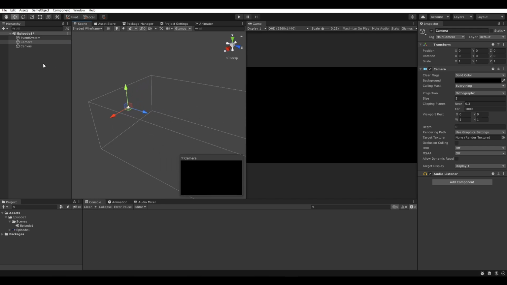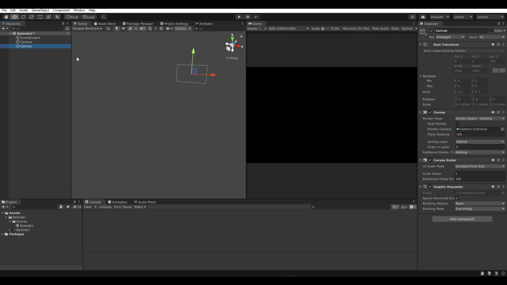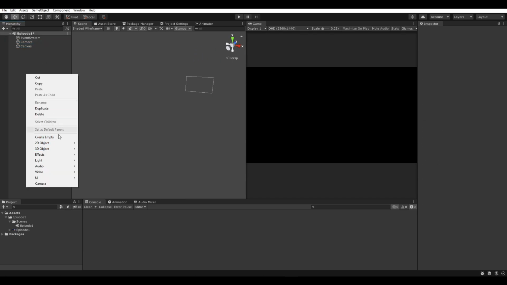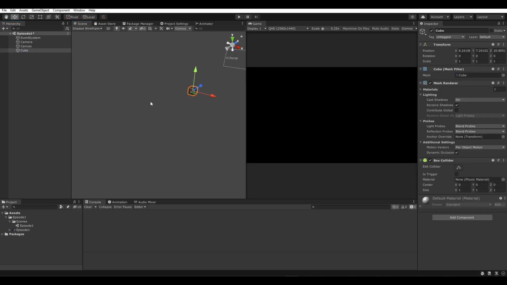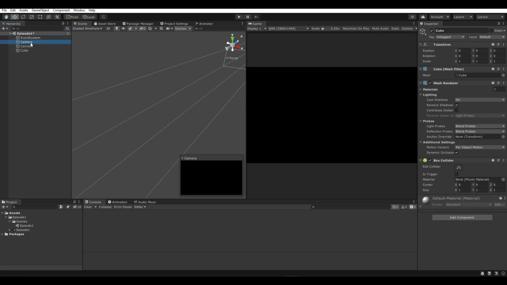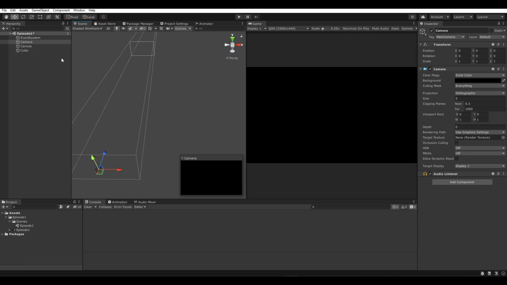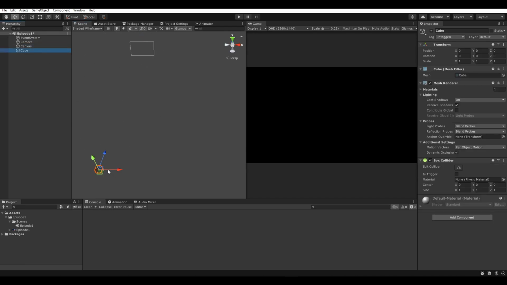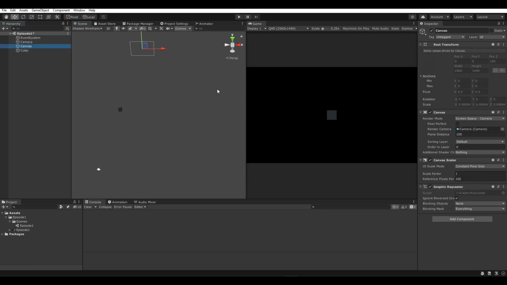What I mean by this is, here's the camera, and here's the UI. Another thing is, if you have a 3D model, like let's say a cube somewhere, and then you have a UI in front, the cube will be visible before the UI. So that's one of the drawbacks. If you have a 3D environment with a lot of stuff, it's better to use screen space.